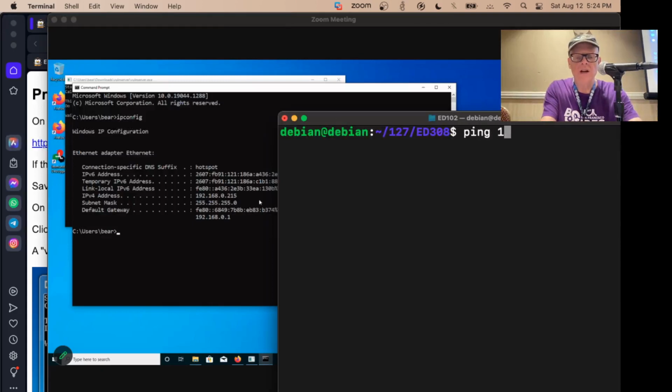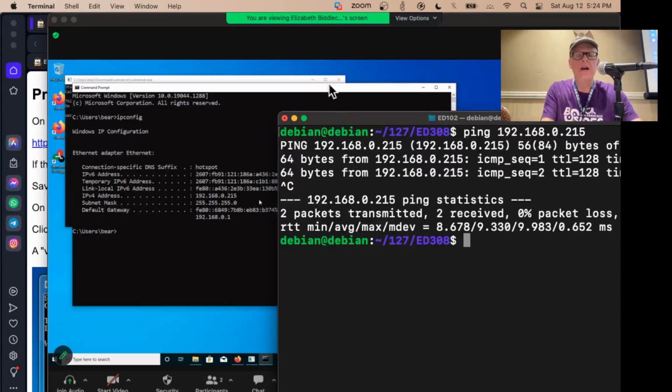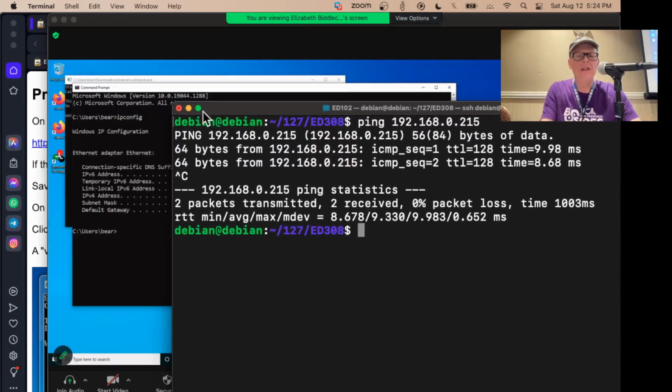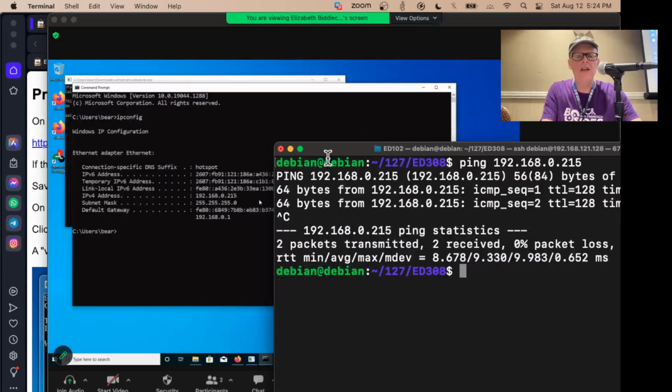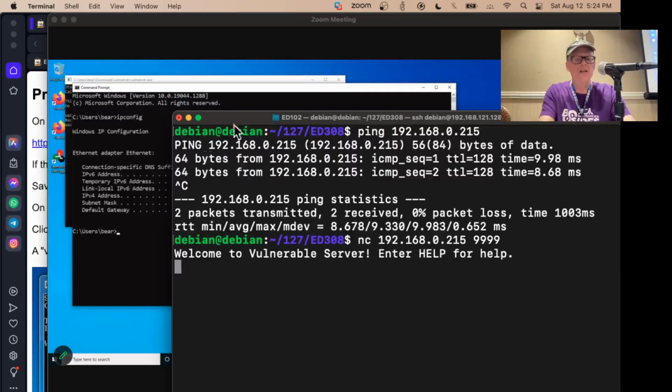Let's connect from Linux. Ping 192.168.0.215. Okay, ping reaches it, and if you want to connect to that server, it's listening on port 9999. So netcat on Linux, 192.168.0.215 9999. All right, this is: welcome to vulnerable server, enter help for help.